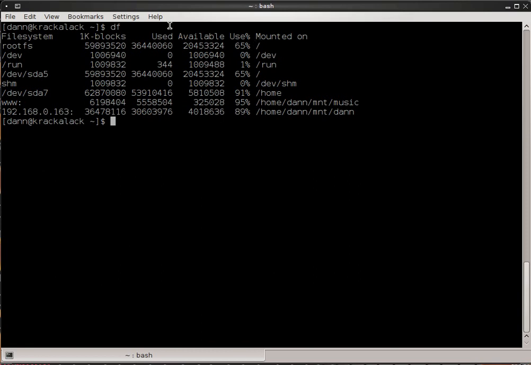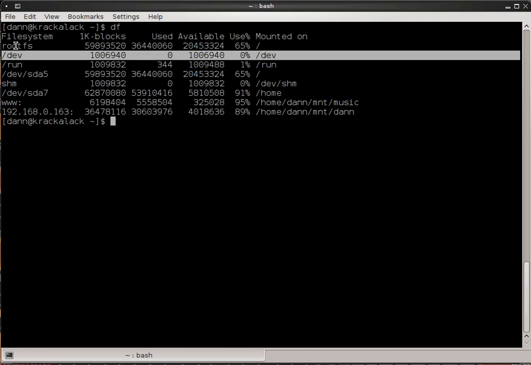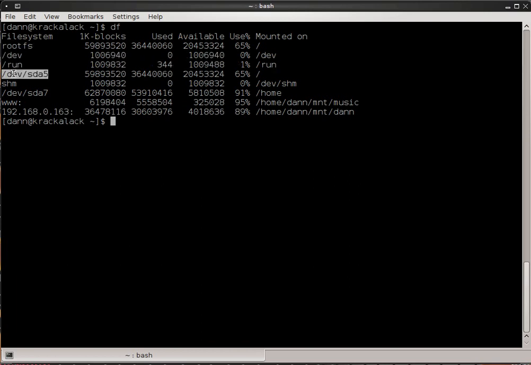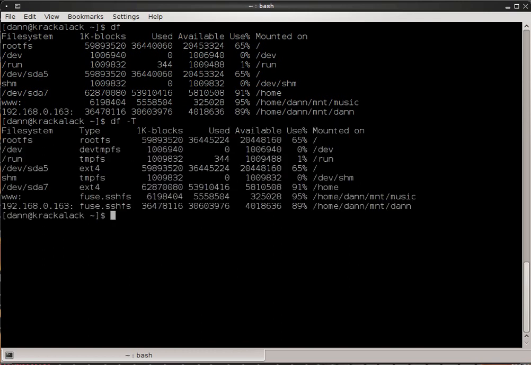Very handy information. So first column is the actual file system or device or partition that you see there. So you see like rootfs. Actually, it might be helpful if I show you a quick option right now. If you pass the capital T to that, it will tell you the type of file system it is. So rootfs is the rootfs file system, slash dev is devtmpfs, run is tmpfs, then we have two ext4 partitions here, and then two fuse sshfs partitions going to remote servers and stuff from remote shares.